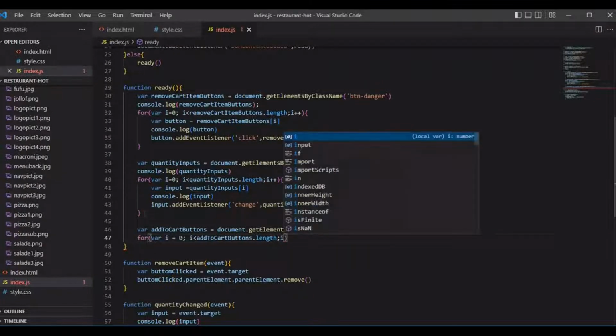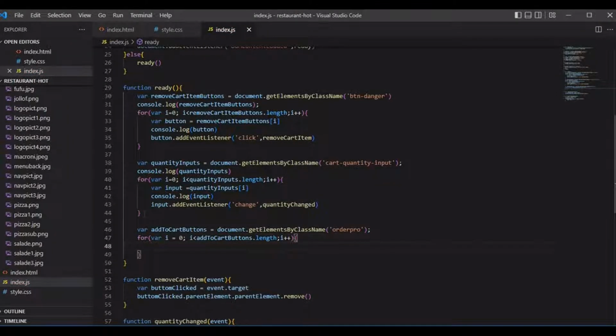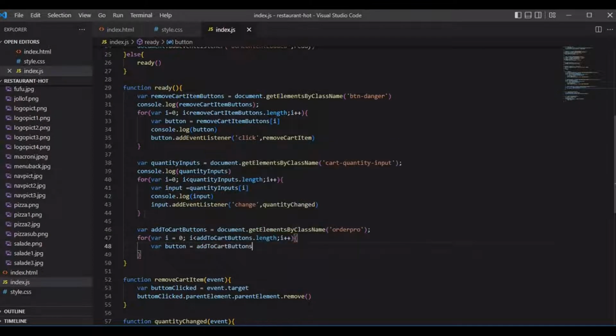What will happen? Plus plus will be affecting. So we are grabbing now our order buttons on our HTML document. So if there are 20, the loop will go through it and we look for all the 20. So we are now going to affect a variable button again to it. So it will be like this.